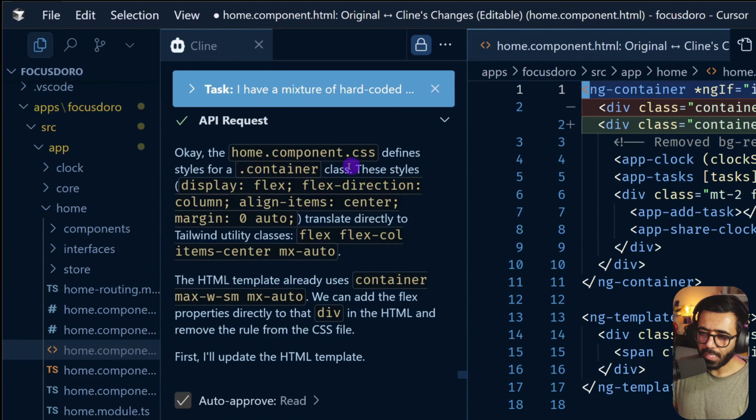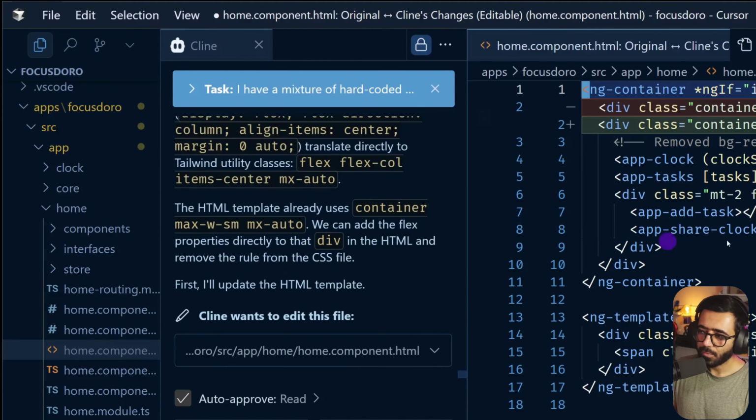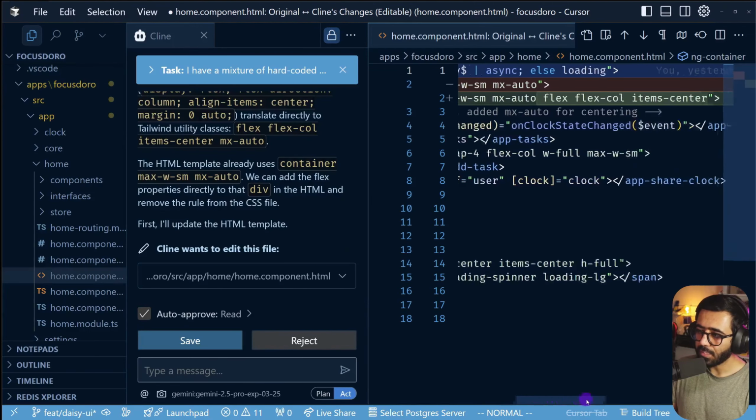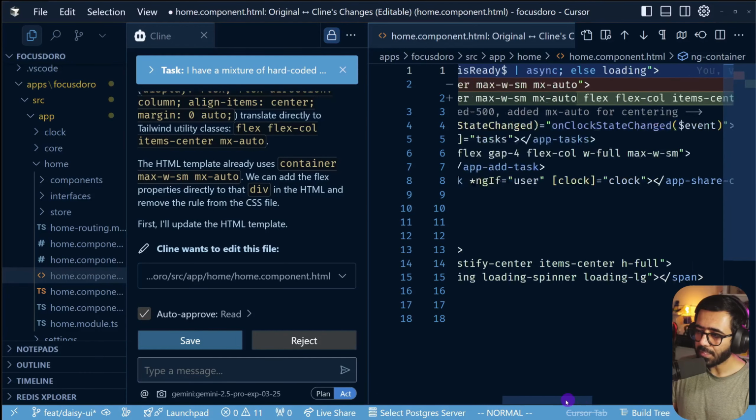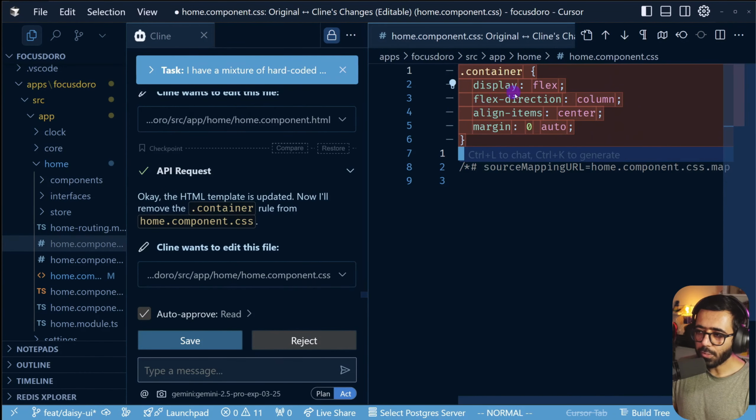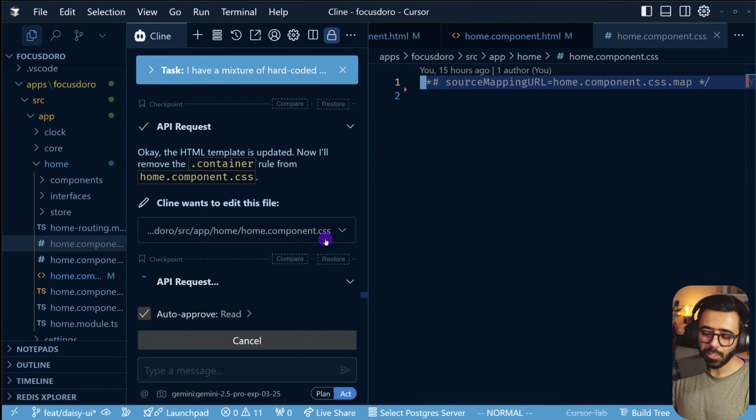All right. So here it found these styles like display flex, flex direction column, align items center, margin 0 auto, which translate directly to Tailwind utility classes: flex, flex-col, items-center, mx-auto. Good. Very nice. So here I can see these styles being applied as well. I just want to double check that it's not applying anything that's unnecessary. Okay, good. So I'm going to save this. Now we are also removing any styles from the home component CSS. Good. Let's remove those as well because we already did that in the HTML.